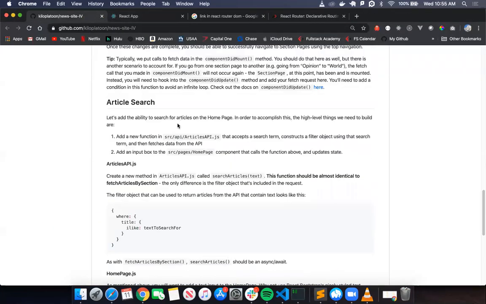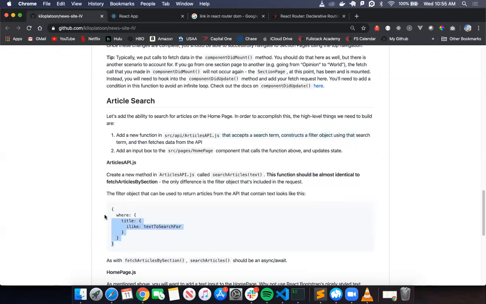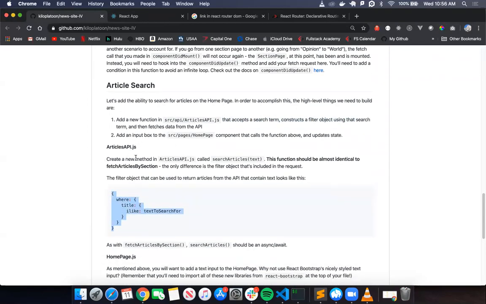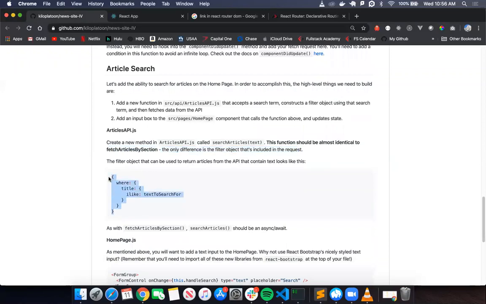Article search. Let's add the ability to search for articles on the home page. In order to accomplish this, the high level things we need to build are add a new function that accepts a search term, constructs a filter object using that search term. So it looks like this. Create a new method in articles API called search articles. This function should be almost identical to fetch articles by section with any differences in the filter object. Cool.